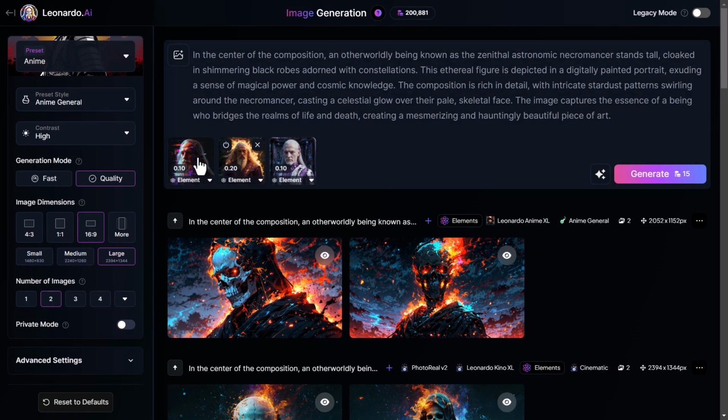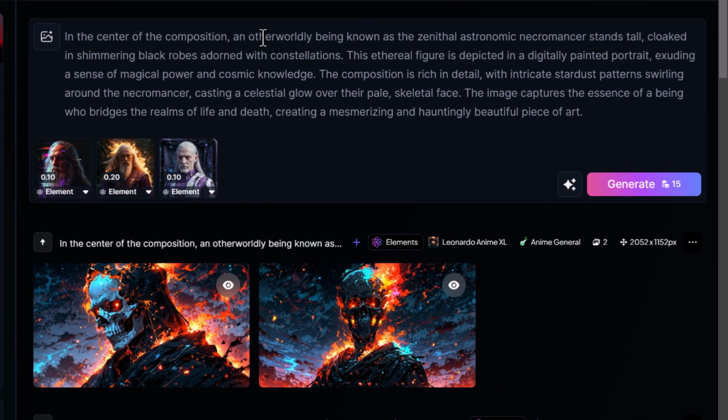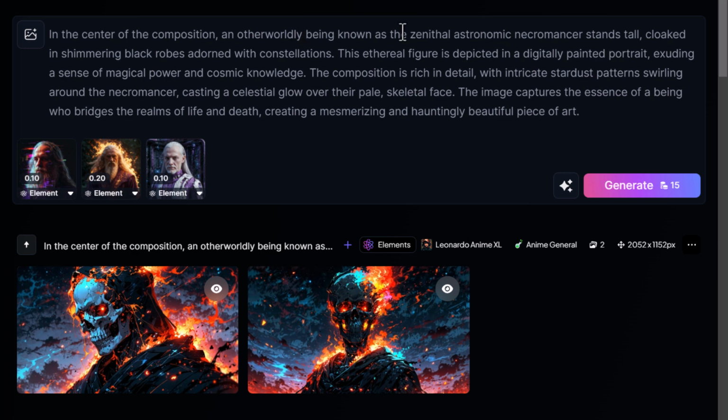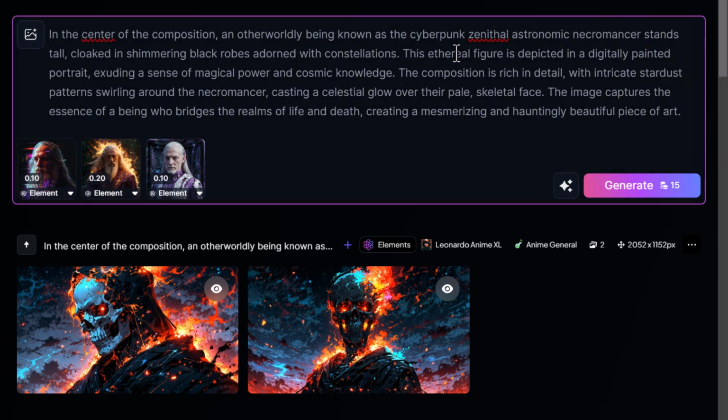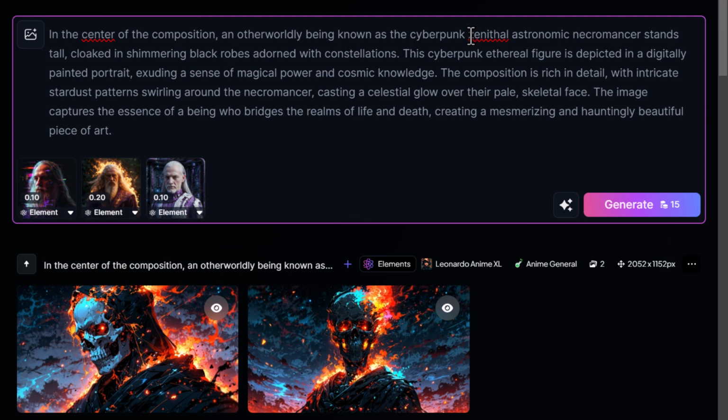So we've focused a lot on the features for changing style, but don't forget, you can still change your prompt. So I've got here an otherworldly being. I can put here cyberpunk. So I've got cyberpunk, zenithal astronomic necromancer, this cyberpunk ethereal figure, and I can even add at the end here, cyberpunk style. So I've really thrown the word cyberpunk in there to try and drag that style out as well.